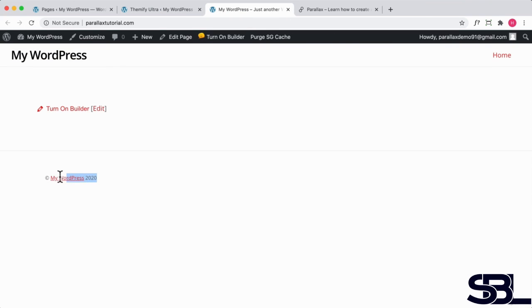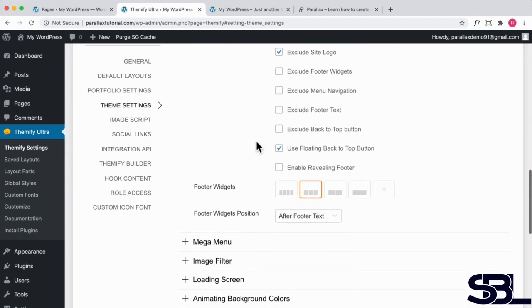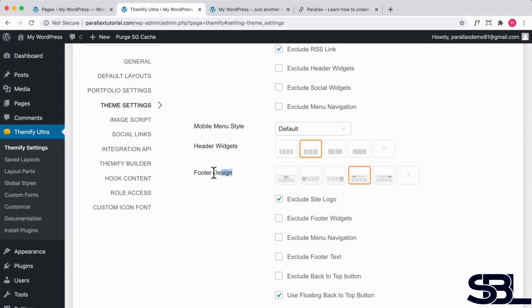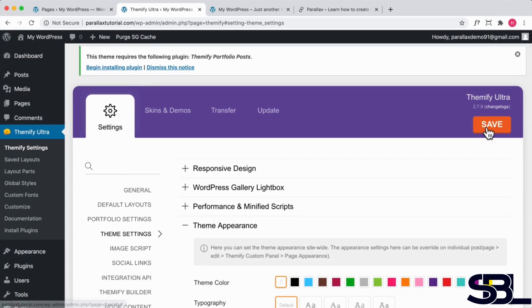So I think I want to change this layout as well for the footer, so you can go back, and let's go back over here, and you can also adjust the footer design as well. So I'm going to select the footer block and click on that and click on save.